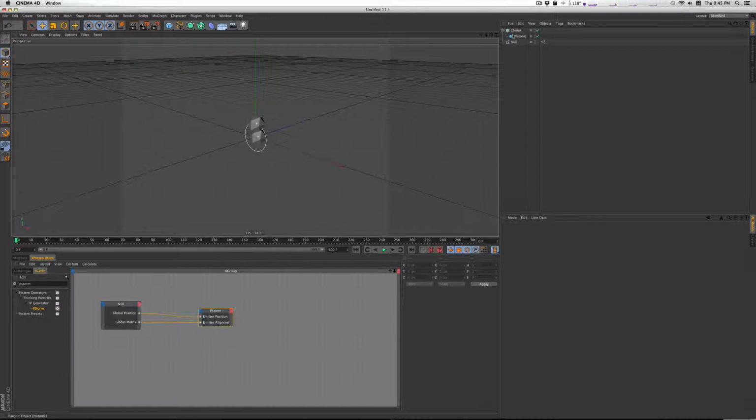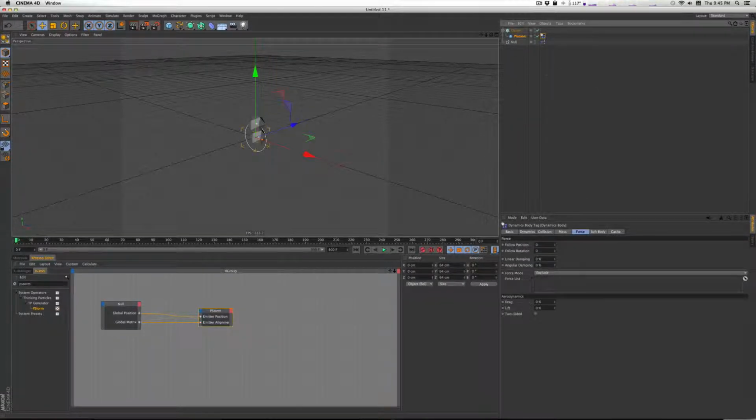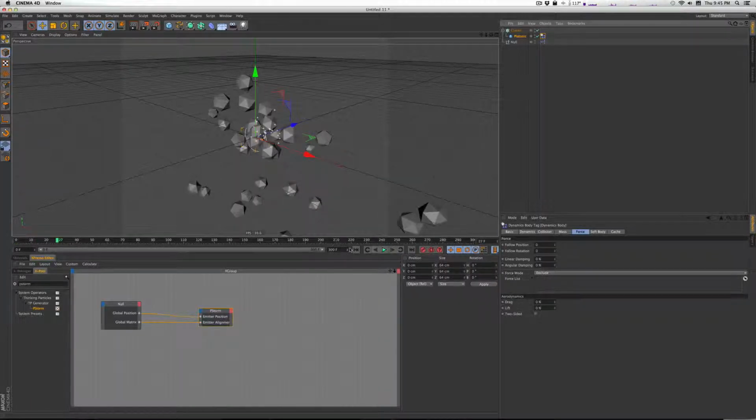This is really easy. We just right-click on the Platonic up here, Simulation Tags, Rigid Body, and now what they do is they just shoot out and go everywhere. You may like that. That might be the result you're trying to achieve, in which case you're done. Otherwise, we might want it to stick to the position of the particle, and we can get a cool effect like that.